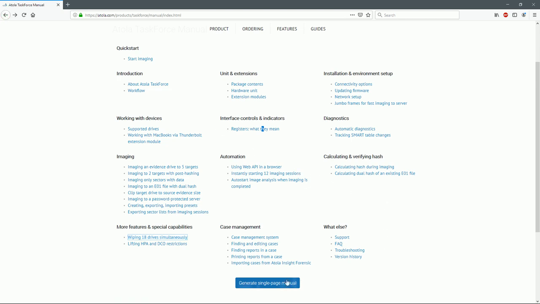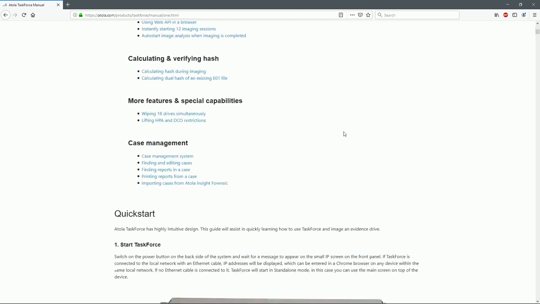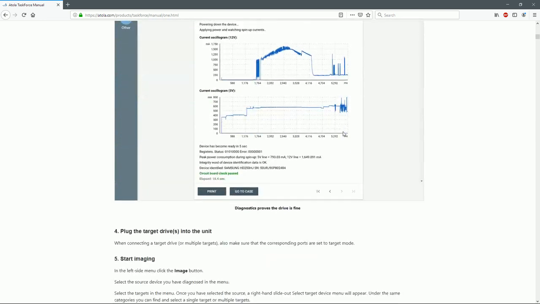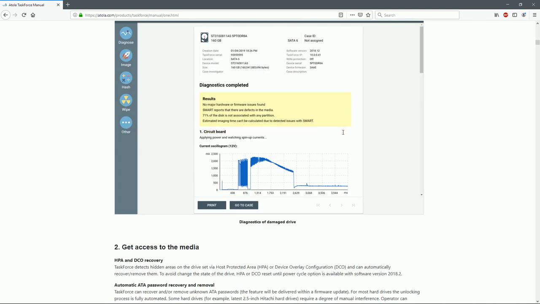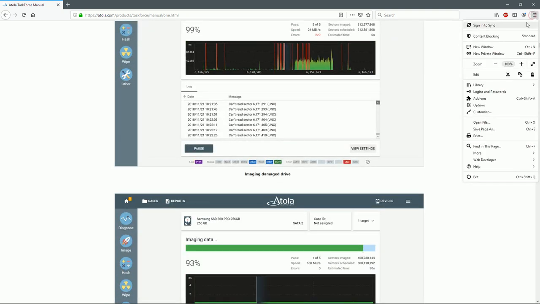It is possible to generate a single page manual. It will include all the articles. And you can save it as an HTML file, a PDF file, or have it printed out.